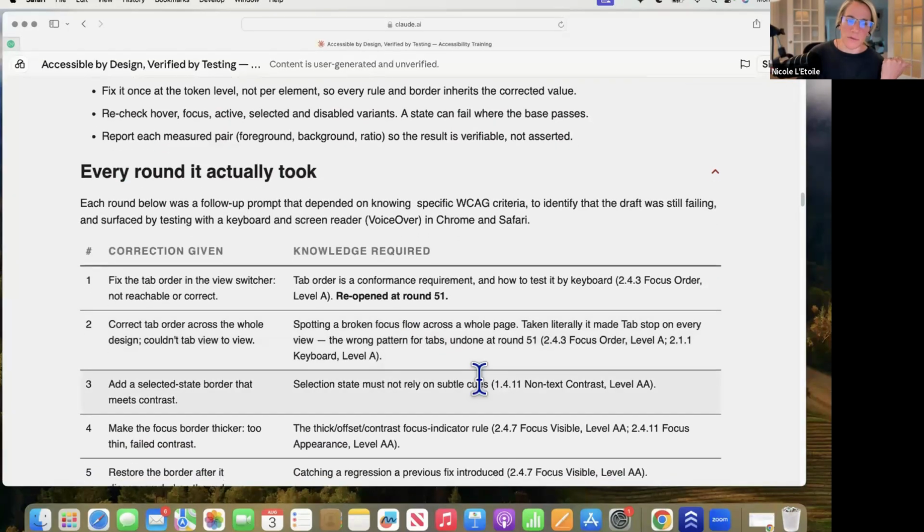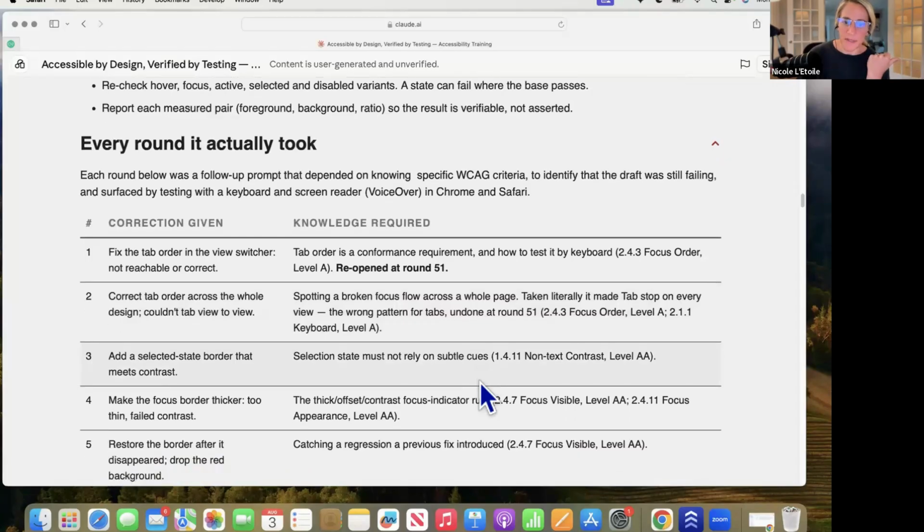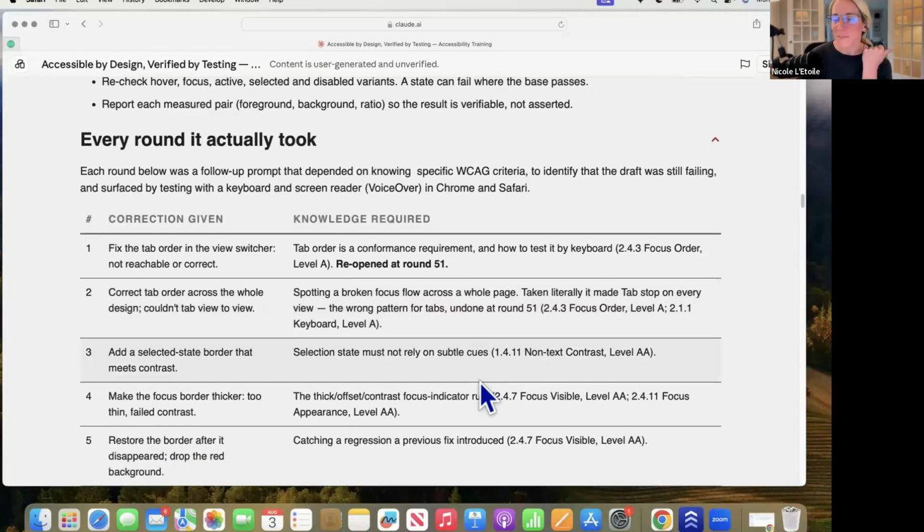And so you can go through and look at correction given, fix the tab order in the view switcher, not reachable or correct. I love this. I was like, every time you make a mistake or I make a mistake, we need to record it. Who did what and when. So it says tab order is a conformance requirement and how to test it by keyboard. That's a 2.4.3 focus order reopened at round 51. So it will regress. And so the MD file that I have for you that I'll share, and then some of the prompting, what I did learn thanks to Mark Sperman was that we need to stop it from regressing. We have to prompt it to not regress.